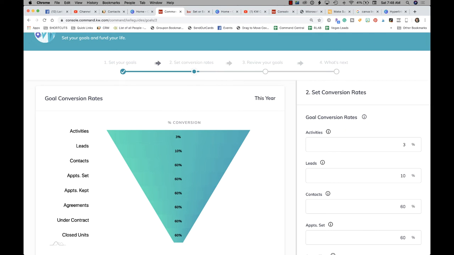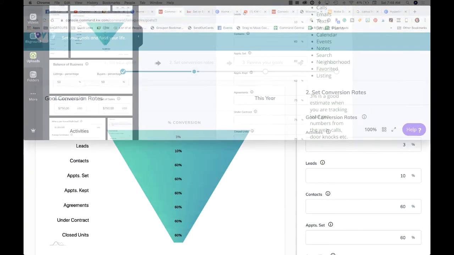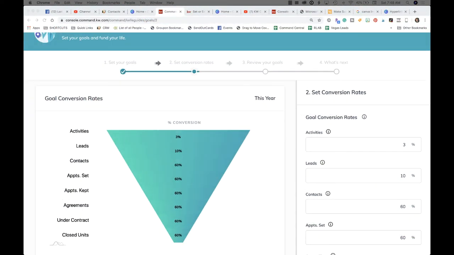But I want to tell you that when I finished this all the way through and looked at the activities spelled out on the reports, I'll tell you what is actually spelled out. It is meetings, calls, emails, text messages, smart plans, calendar events, notes, searches, neighborhoods, favorited, and listing. Those are the items, I'll put those in the description below in the video too. Those are actually what are listed in the documented activities.